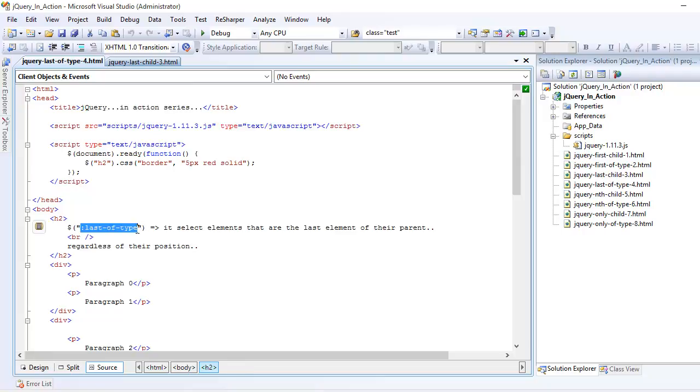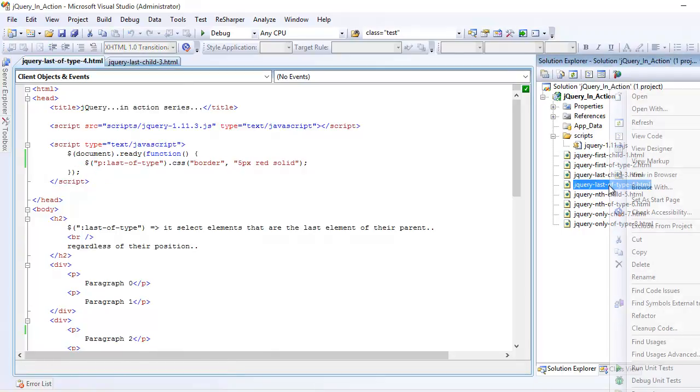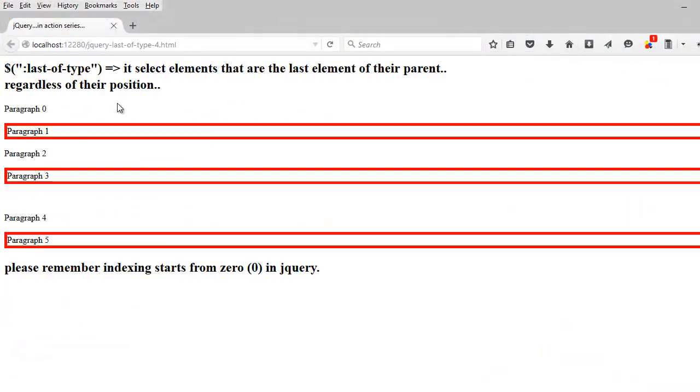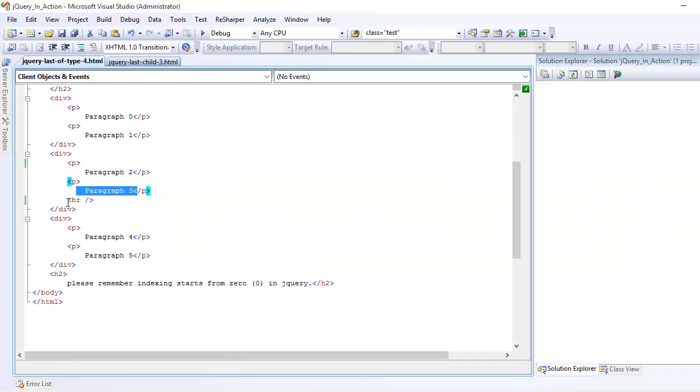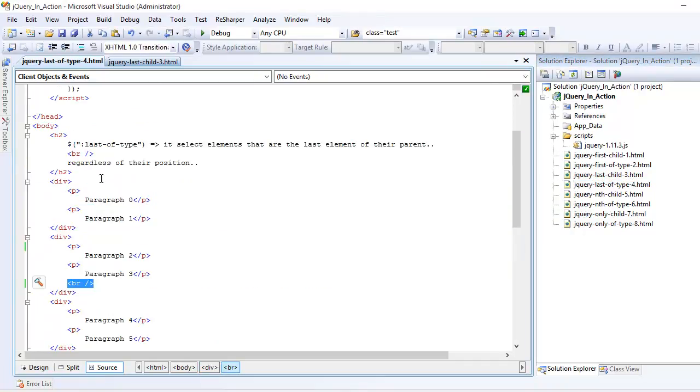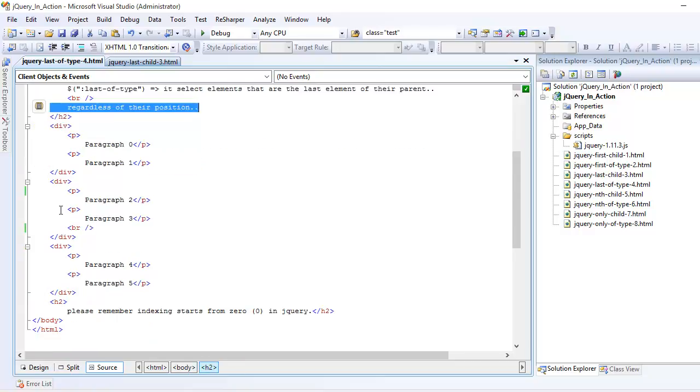I'm going to copy this and write p:last-of-type, and whoops, I made a mistake. Ctrl+S to save, and let's browse type 4. You can see paragraph 3 gets selected, even though the BR is there, because the difference now is that it goes regardless of position. The only thing that matters is whether this is the last paragraph in this div element. If yes, then pick it up. I hope you got the idea.